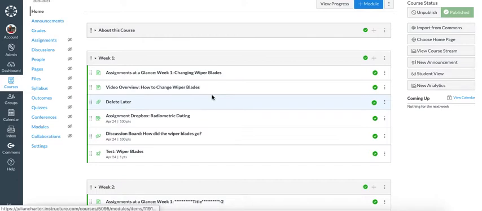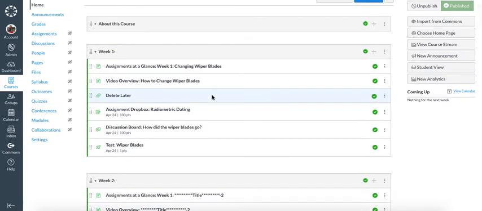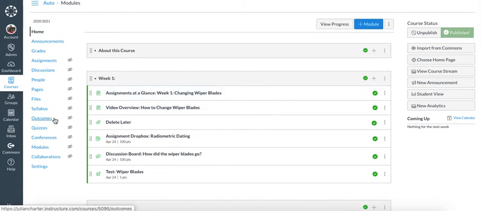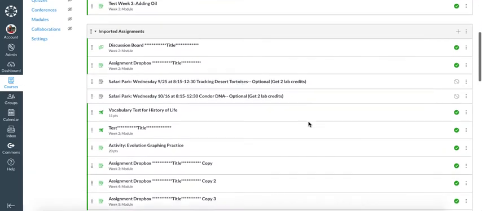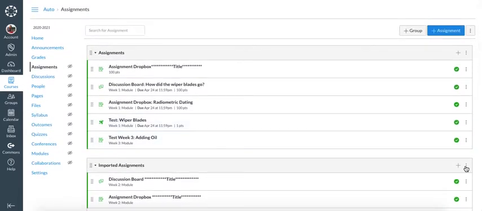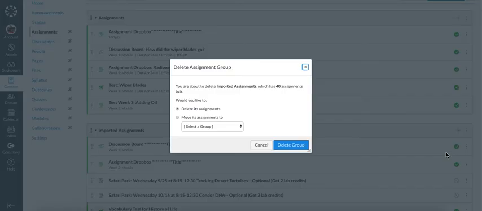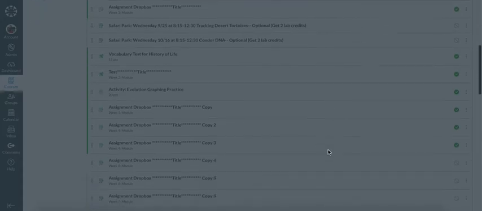And then, you cleaned up the left-hand side, you made an announcement. Oh, I want to show you how to clean up your gradebook. So go into assignments. If you are going to have quizzes and you're going to have, I'm going to delete this whole group. Okay.